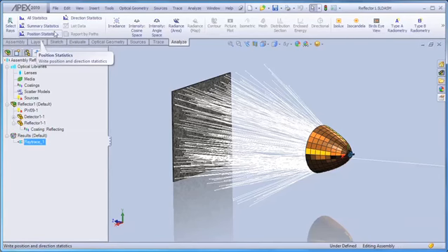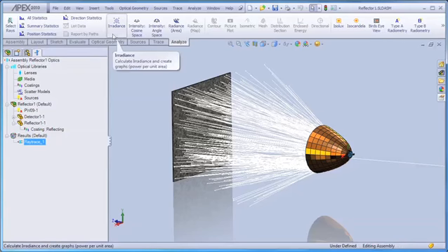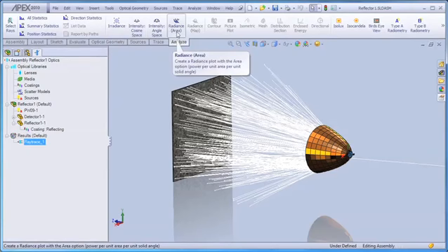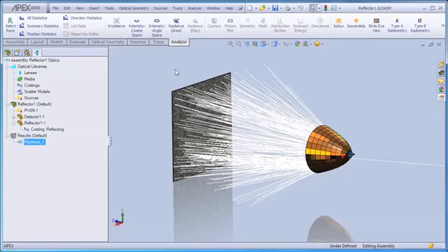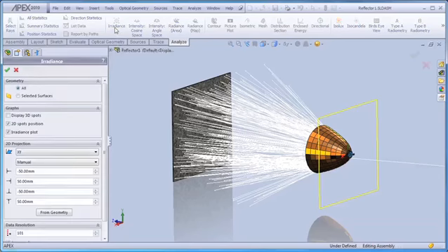We can print statistics on position or direction of the ray set, and we can also immediately calculate irradiance, intensity, or radiance for the entire system or subsets of parts and/or surfaces within the system. In this case, we'll do an irradiance plot, and we're going to select the front of the detector surface, and we'll select the Selected Surfaces option under Geometry.